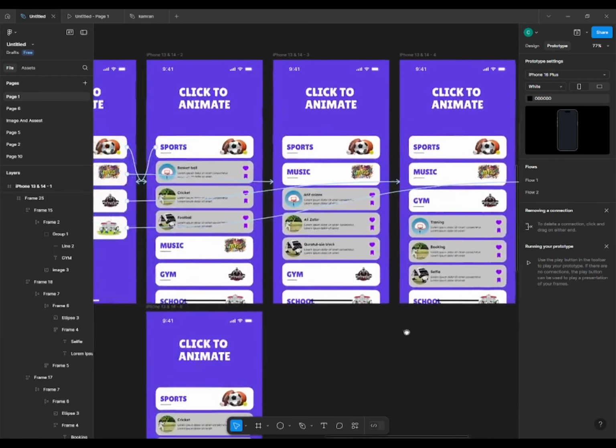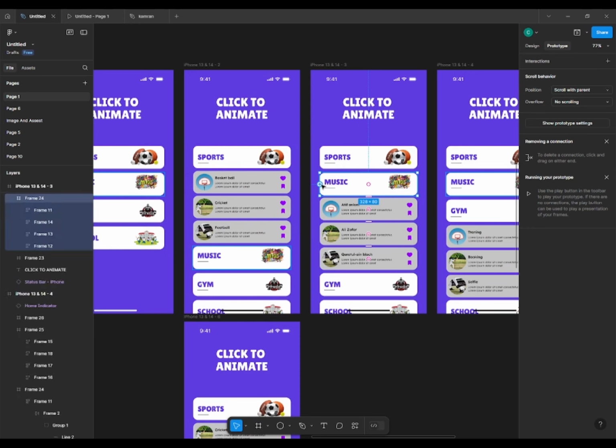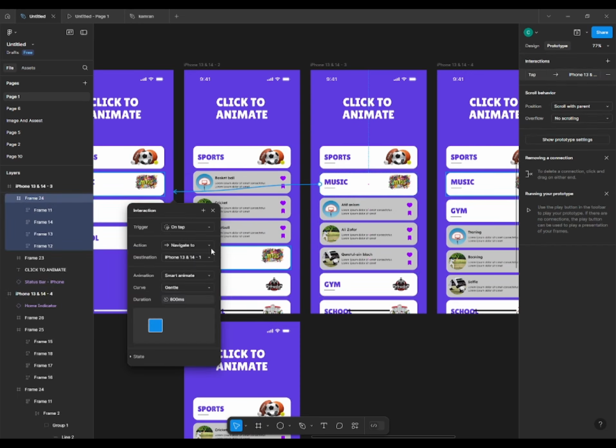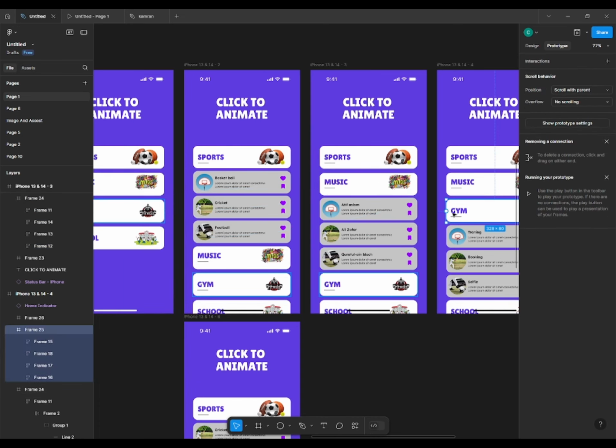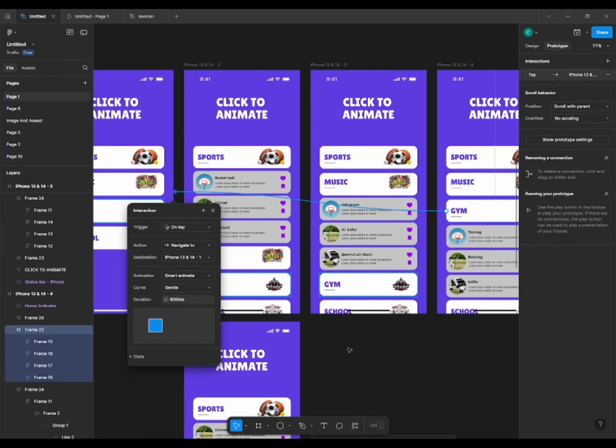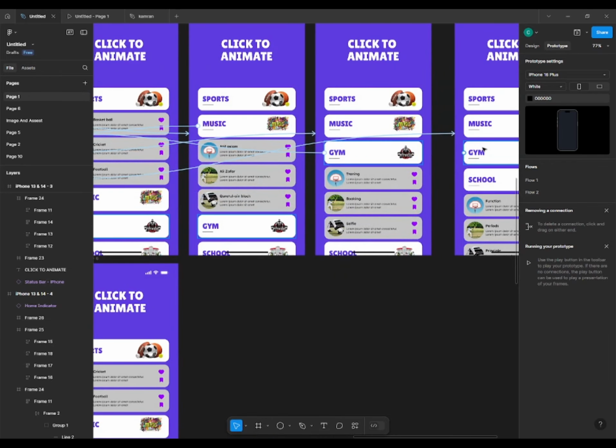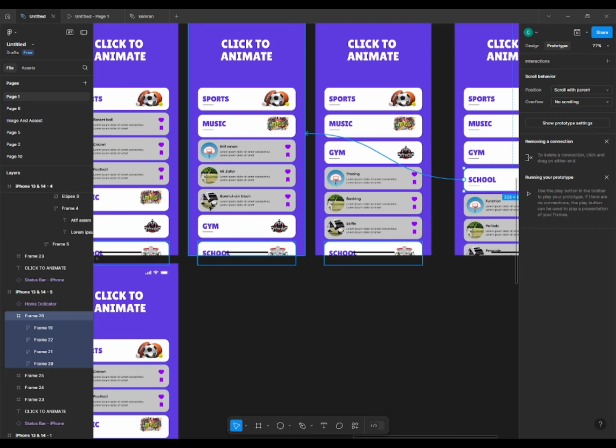Now at third frame. Connect its second rectangle with the first frame. Now at fourth frame. Connect its third rectangle with the first frame. Now at fifth, connect its last rectangle with first frame.